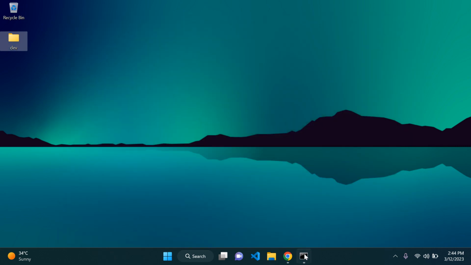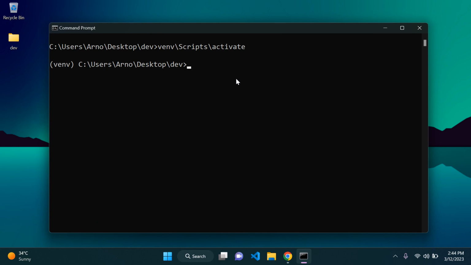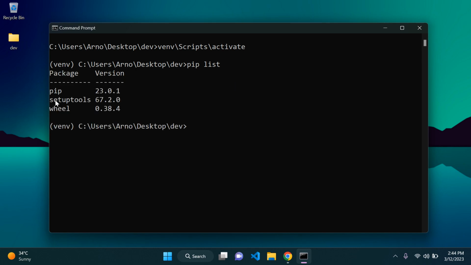Right, so what we want to do now is say pip list, and this is just going to show a list of all the packages within our virtual environment itself. So go ahead and say pip list. Okay, and there we go: pip, setuptools, wheel. Great. Perfect, that is as it should be.